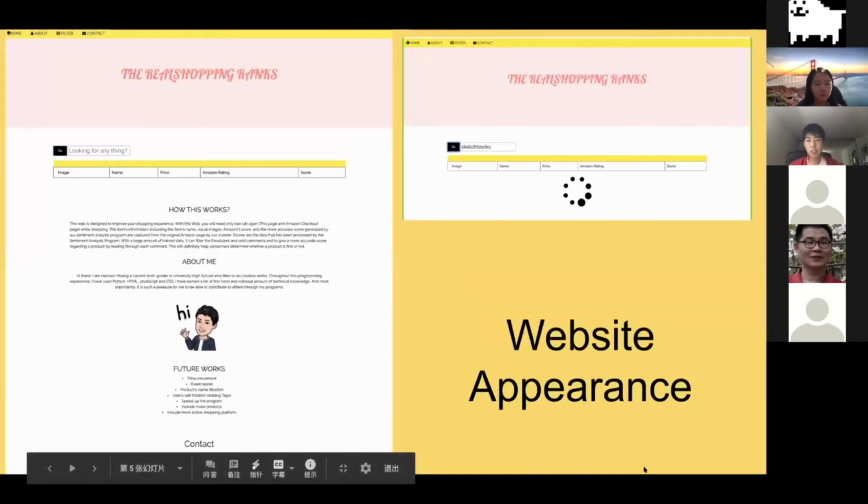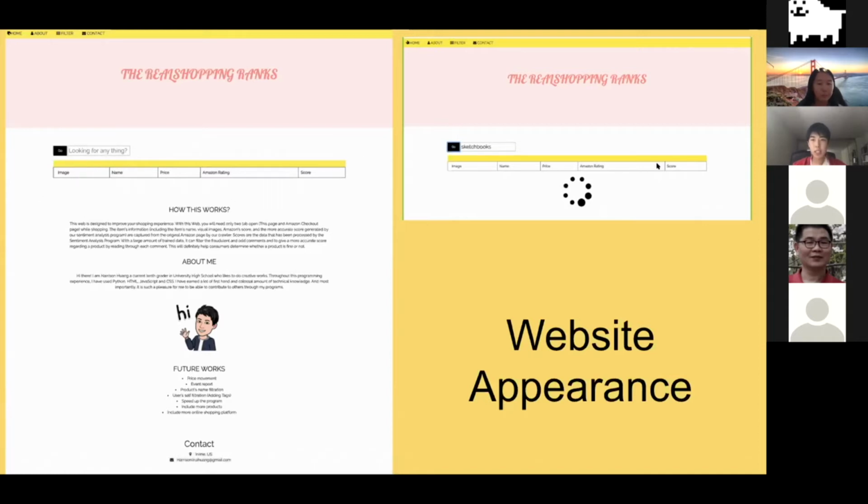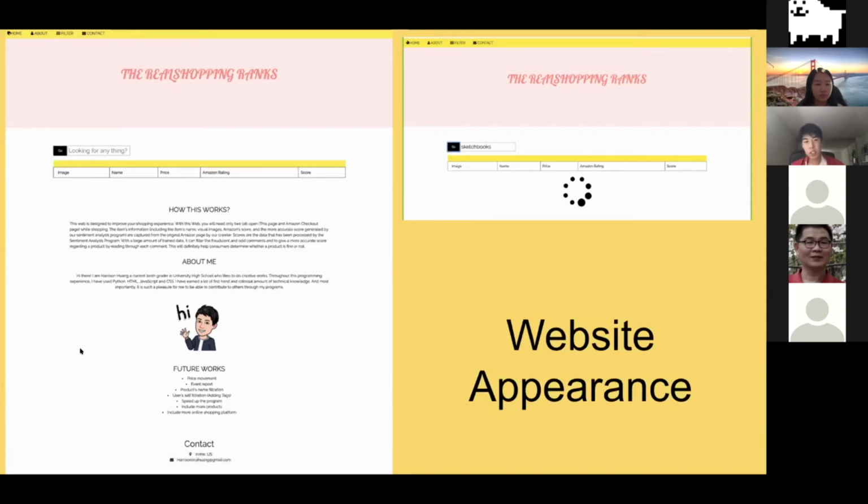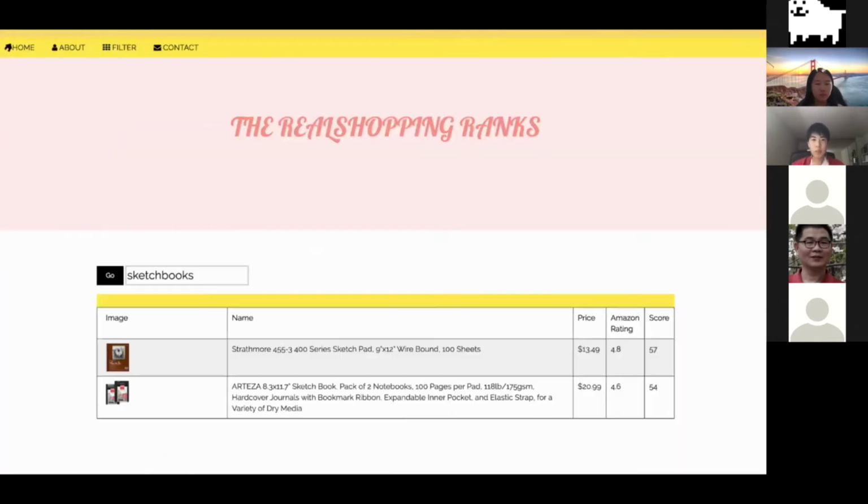And here's how our website looks. The title, the searching bar, and this part is going to display when it gets the results, and the other parts are the descriptions about how it works, about me, and future works. This is usually what users will get when the results come out.